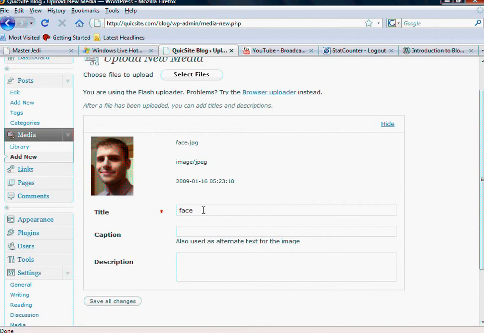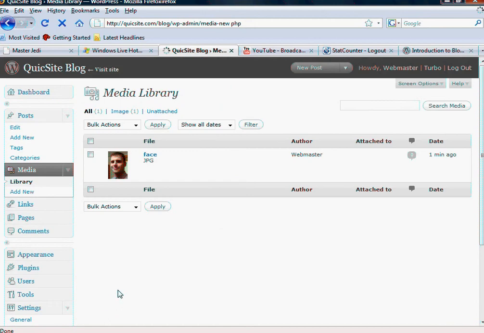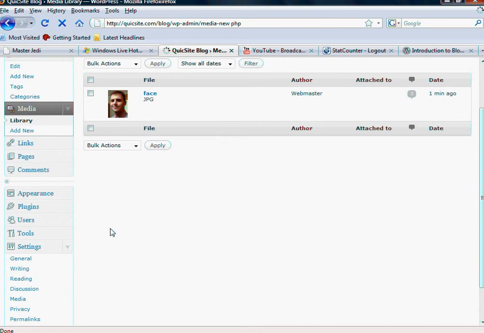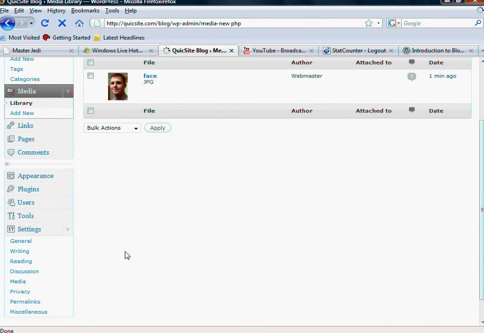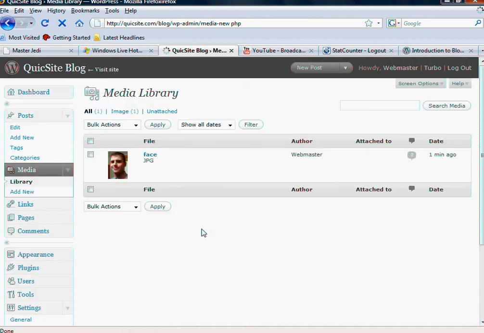That's me, and there you can add a title, you can add a caption to it, and you can add a description to it, and you can save all the changes. And then once you do that, it's going to show you a list of basically all the pictures that you have uploaded. And again, you can change the settings of how those dimensions are going to be under the media sublink in the settings section.